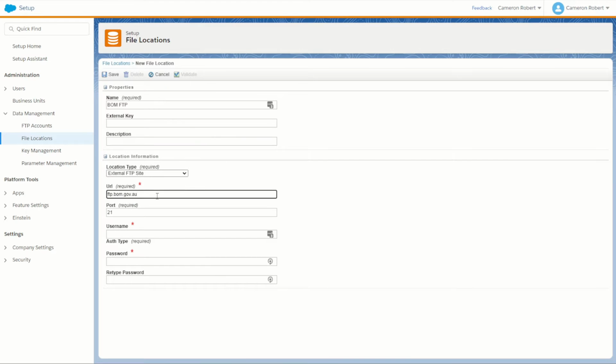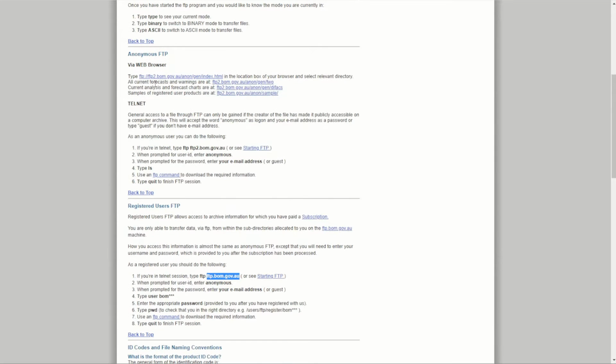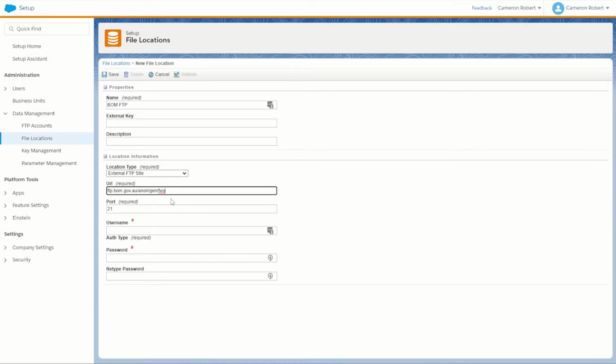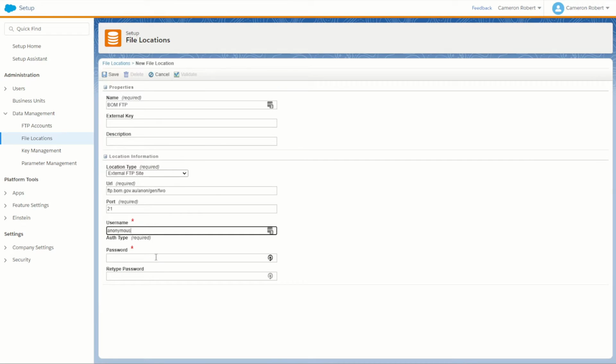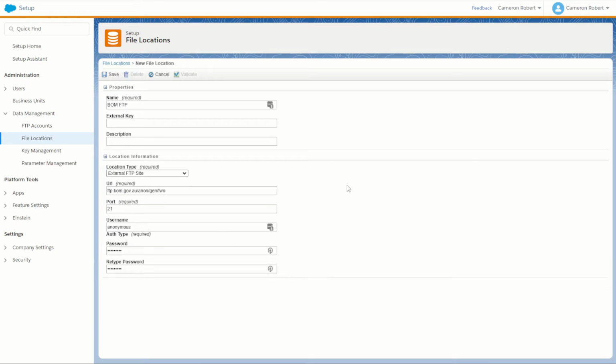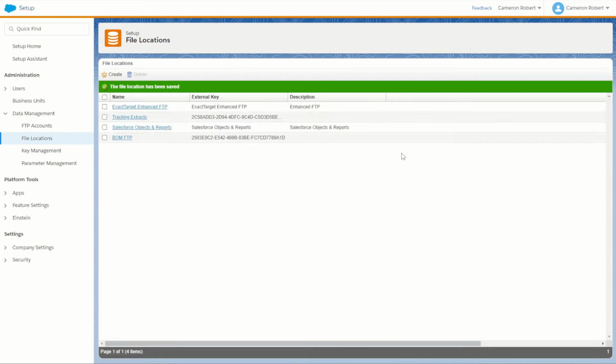But it's not just that address, I actually want some more information because the file is in a subfolder. If I check it out here, my forecasts are actually in the non-Gen 2 folder. So I'll copy that as well and put that into my file location, just like that. That's on port 21, and the username, of course, they provided is going to be anonymous. So I'll copy anonymous and make that my username and password as well. With that done, I'm going to go save, and I'll save my file location.